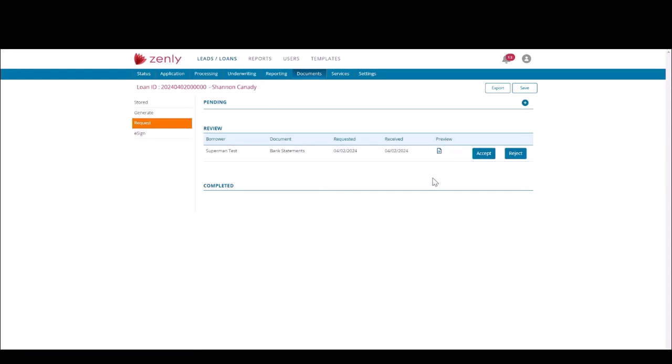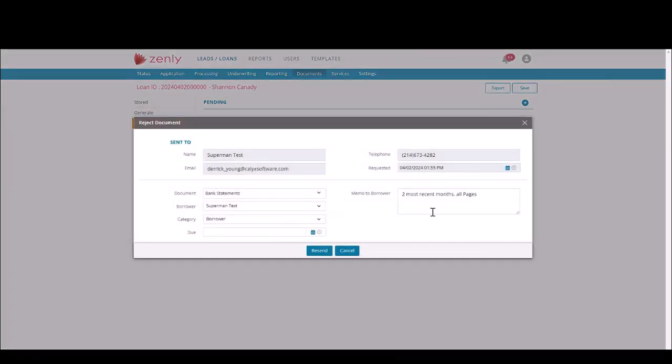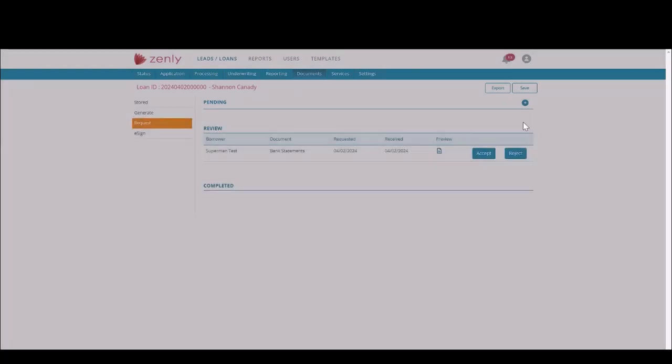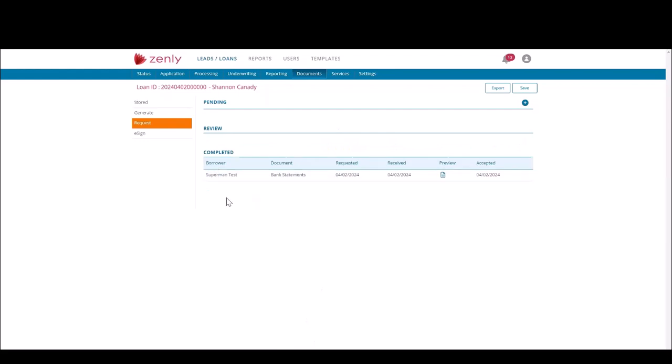Okay, so here are our bank statements. So you can preview the document. If it's blurry or it's the wrong form, you can reject it. And in that rejection, you can give the rejection reason and resend the request for the borrower to upload a clear or the actual correct version of the form. Okay. If you preview and it is the form that you need, you can accept it. And this form will be stored in your document exchange. Okay. So once it's been stored, it will let you know that it's been complete.